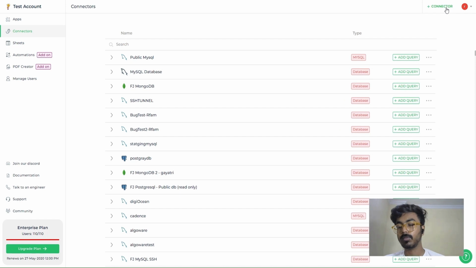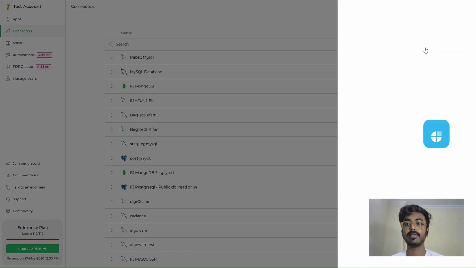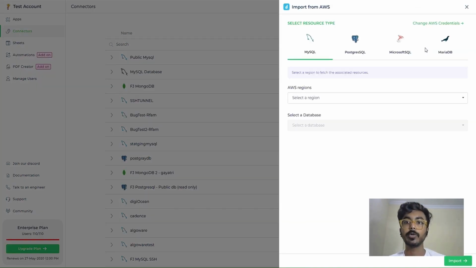We have two more options to connect: import from JSON as well as import from AWS. Import from JSON is much similar to what I said earlier for our app. You need to have all the details of configuring a connector saved in JSON format, and you can simply import it. For import from AWS, you have to make sure that the AWS credential has already been saved in your DronaHQ account, and if so, then you can select what type of database resource you want to fetch or connect to. So you can choose Postgres, MySQL, MariaDB, select the AWS region for it, and then the data.